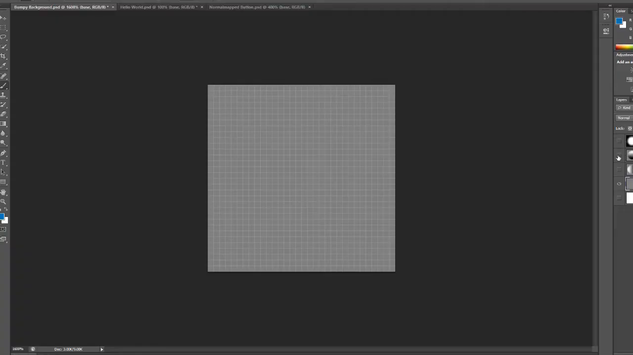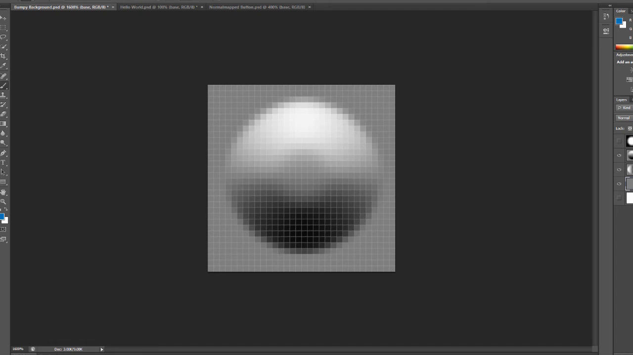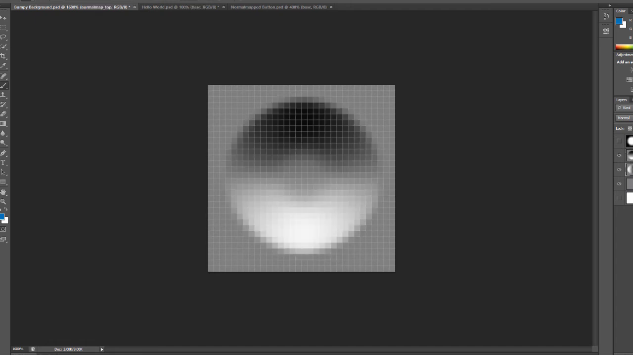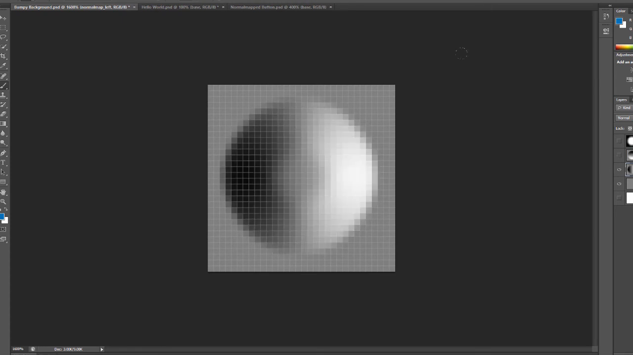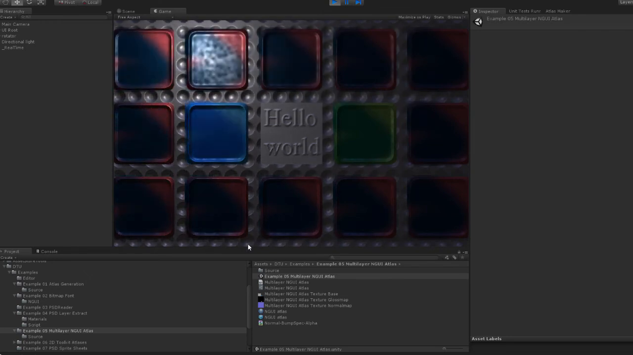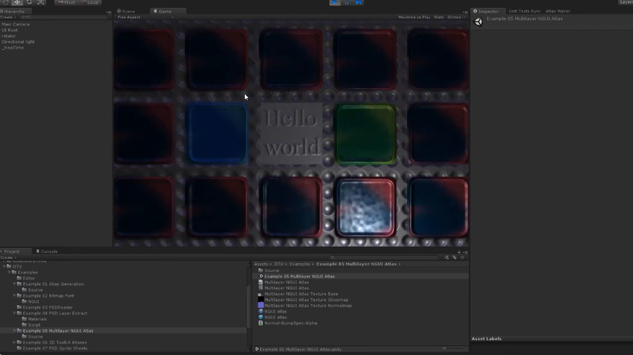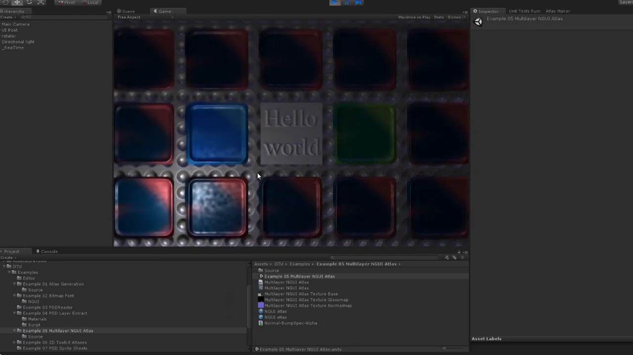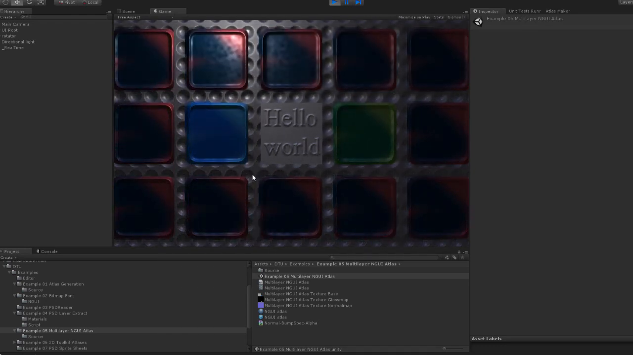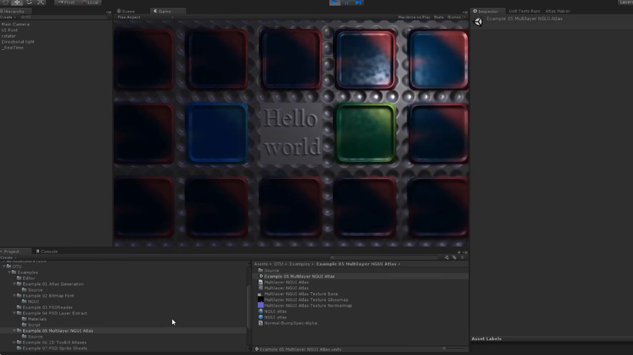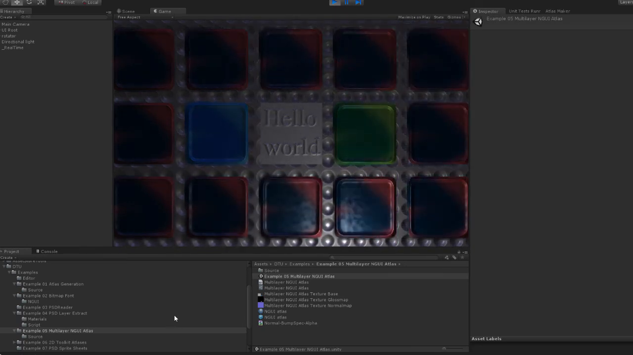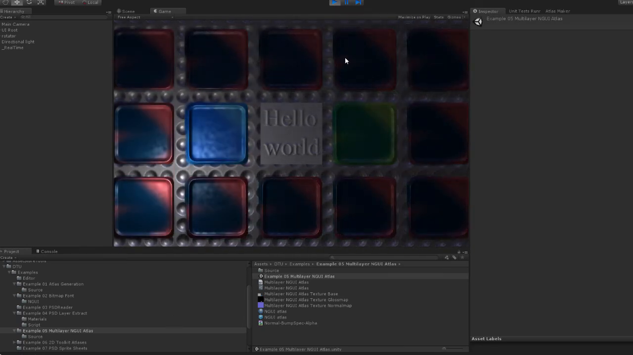Or I can go and change the normal map. Let's invert this normal map. So when we go here, those are actually dents inside the surface and not outside. So that's how you use DTU for multi-layered NGUI atlases.